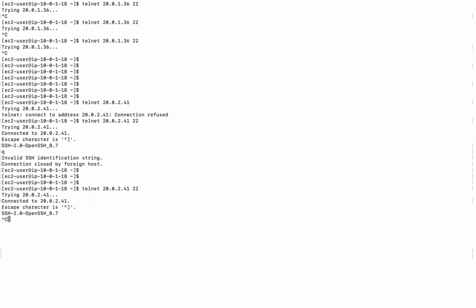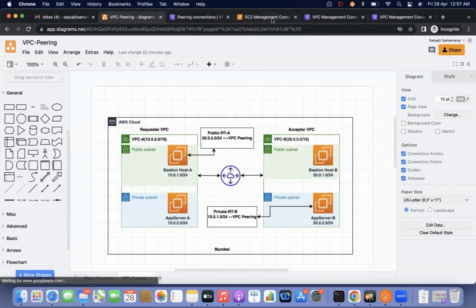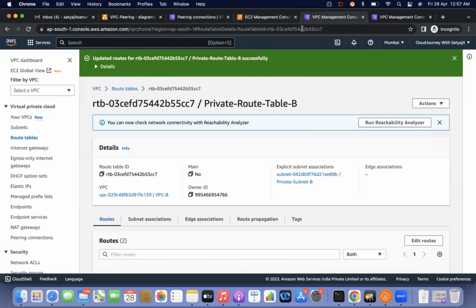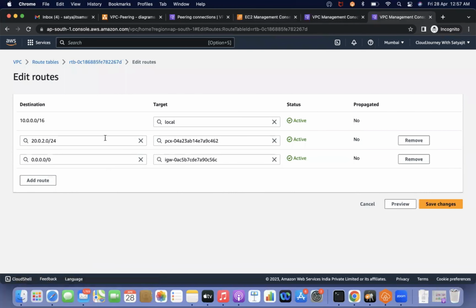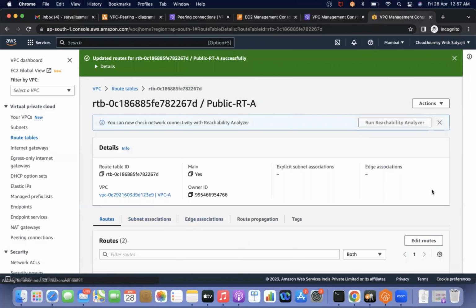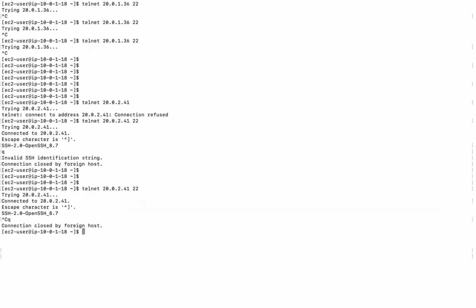Let us do the changes. In the sense that we will remove the route and see whether it is working or not. Any one routing I will change. Let me go to the particular route table, edit routes. Now this route I am removing, the 20 route I am removing, save changes. Now let us try the same thing, whether it is working or not. It should not work. See, now it is not working.